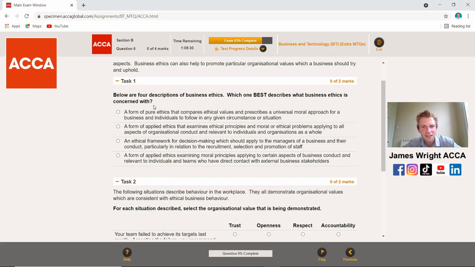It doesn't really work in practice where you have a pure ethics that compares the values to a universal moral approach, because there are going to be different organisations and different individuals that have different stances on it. So that one to me, first of all, is saying not really, but we've got to read through the other three just to be crystal clear and sure. So I'm thinking, well, which one is the most likely, or the one that best describes? Because at the end of the day, that kind of describes it, but then the other three might be ridiculous.